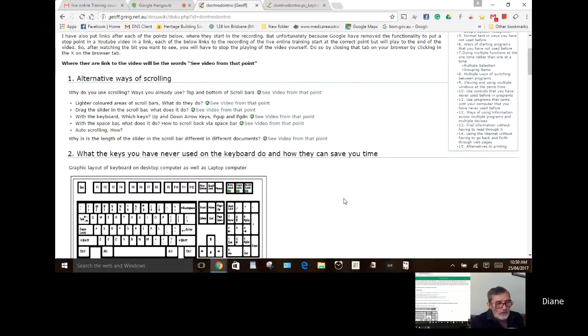You can click on the little arrows at the top and the bottom, and they go up and down a line at a time. You can grab the slider and slide it up and down. And you can also click on the lighter colour grey areas. So that's what I've put in those notes there: lighter colour areas, scroll bar, what they do. Drag the slider bar. Now, the next thing I've got written is with the keyboard, which keys?